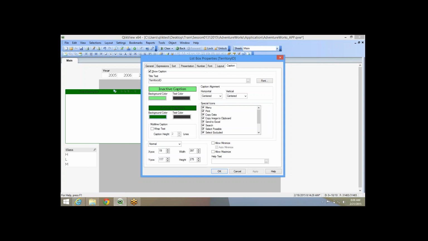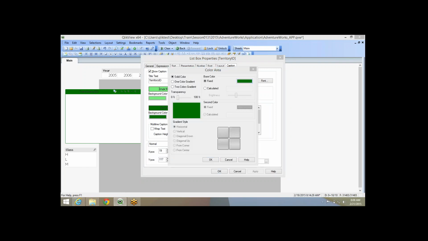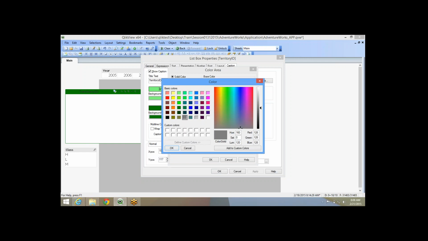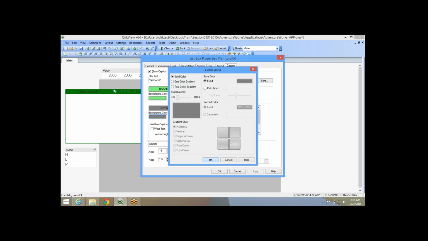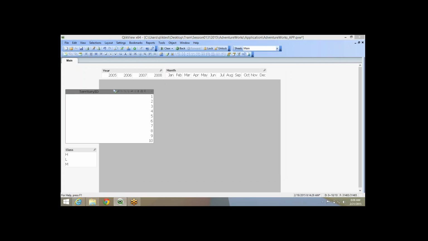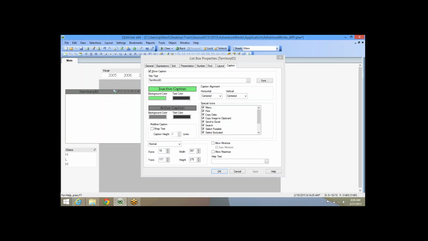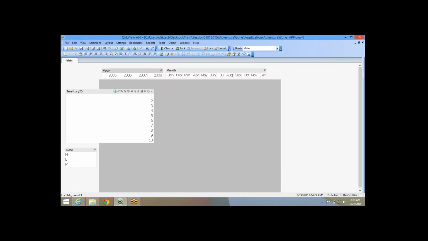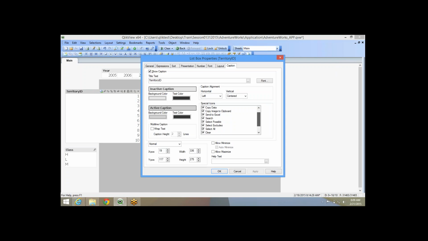Okay, this active caption color is a little too dark to really understand what it is. I'll just copy paste the format. Now look here. So copy image, search, select possible, select excluded, erase, send to Excel, print, all this. All the options will be enabled if you check. So based on what options you want to give the user, you can select the option from here.